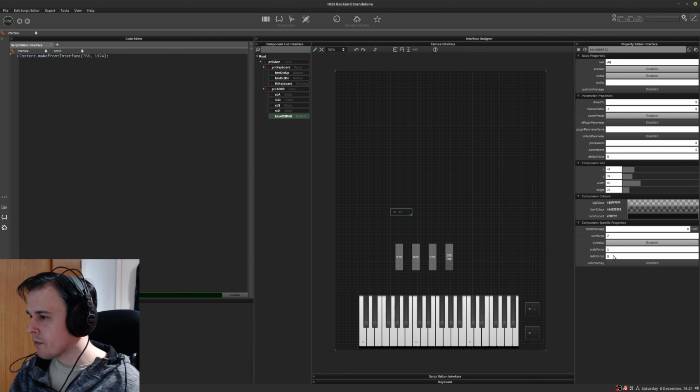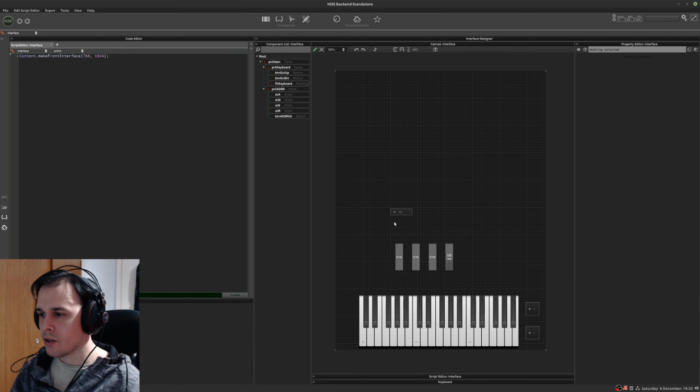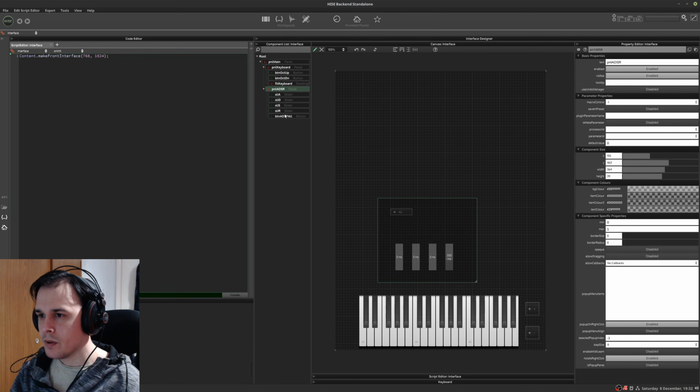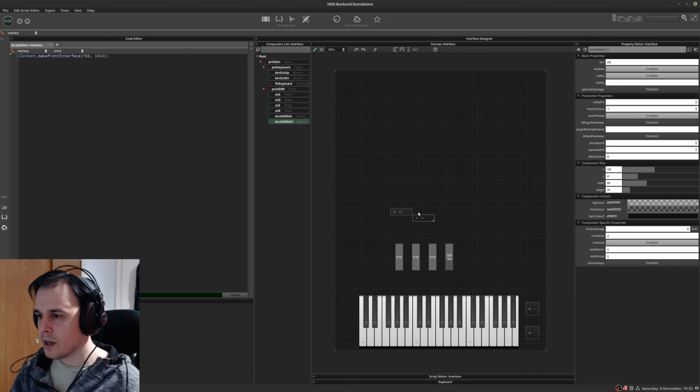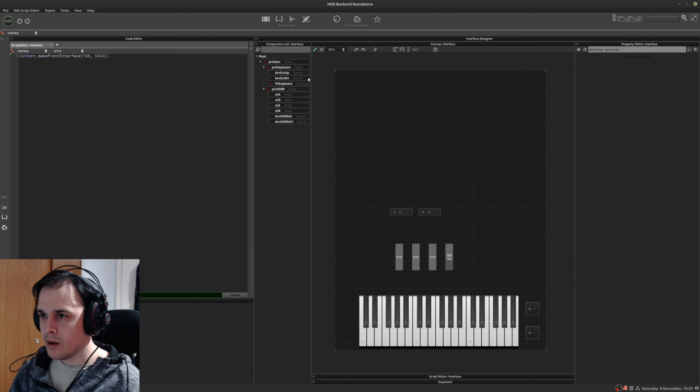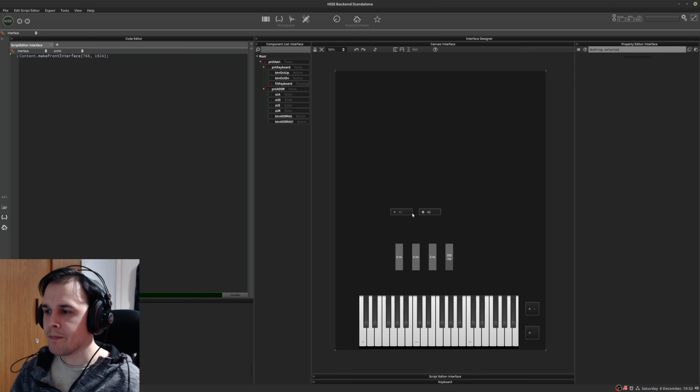And then I'm going to make this part of a radio group. So I'm going to set it to radio group 1, and I'll show you what that does. If I duplicate this, I've now got another button, and this is also radio group 1. So if I click one of these and then click the other one, it will only allow one to be selected at a time. So that's what the radio group function does.